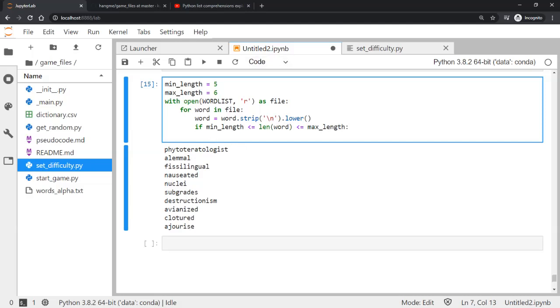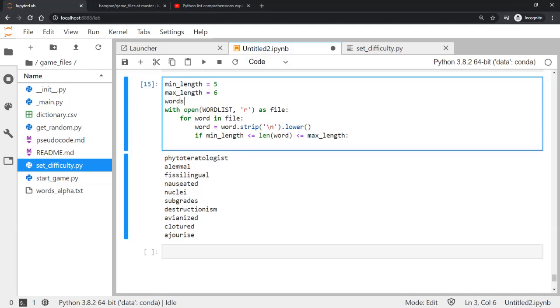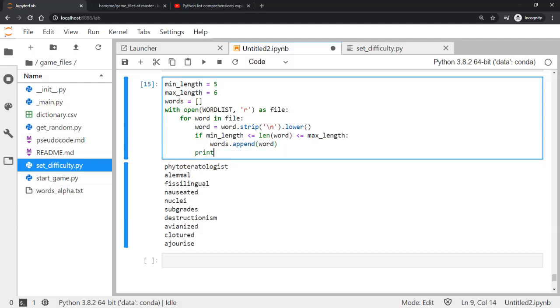So let's create a words list. So you can say words.append word. Of course, you can always be sure that it works and say print words.